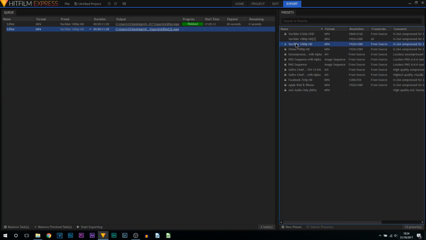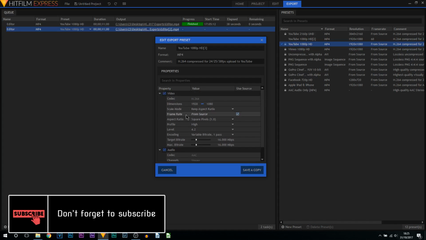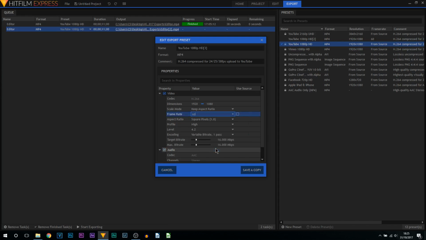So over to the side here, as you can see, we have YouTube 1080 HD. What you want to do is right click it and select edit preset, and then simply come to where it says frame rate, uncheck from source and change this to 60. Just to be on the safe side, it's actually going to get it in 60. Now you can see the dimensions are already 1920 by 1080, which is full HD.